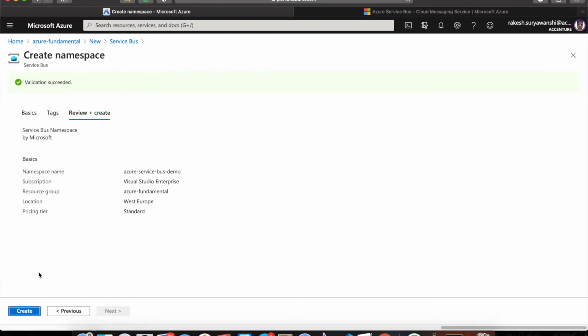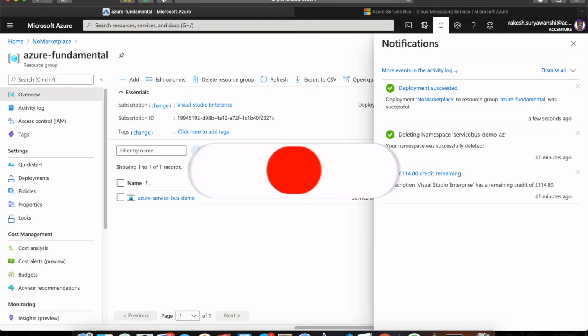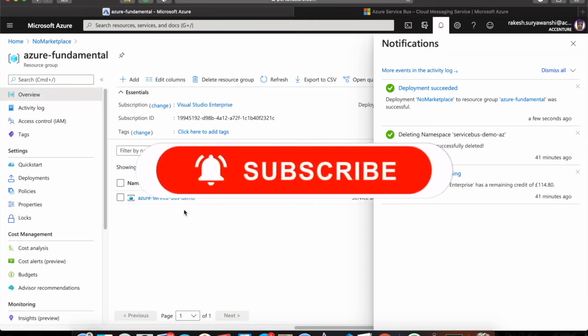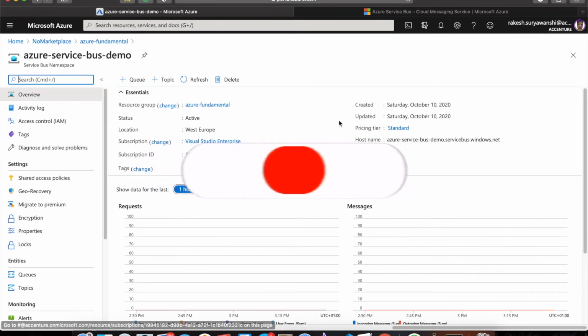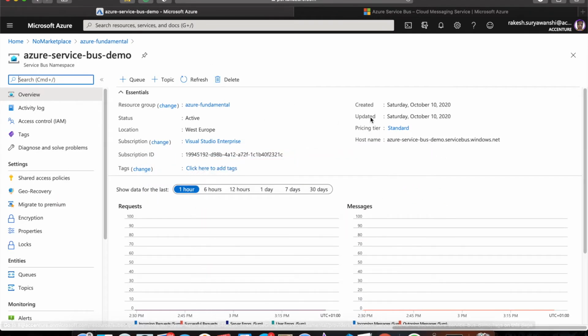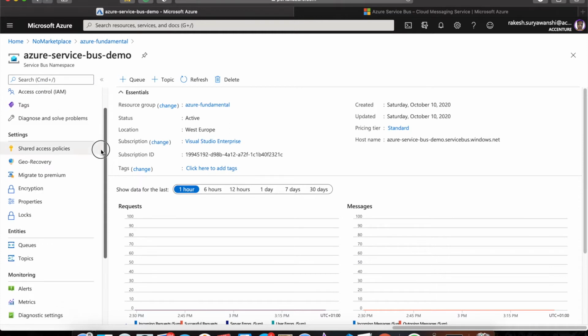It's going to validate and create the Service Bus. It might take a minute, so I'll just pause the video, and now you can see the Service Bus has been created. So I'll click on the Service Bus, and here you can see the details about my service, when it was created, which resource group it is part of, what the location is, and all of the details are given.